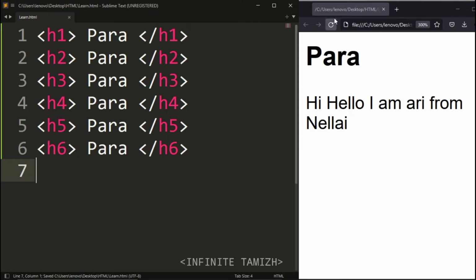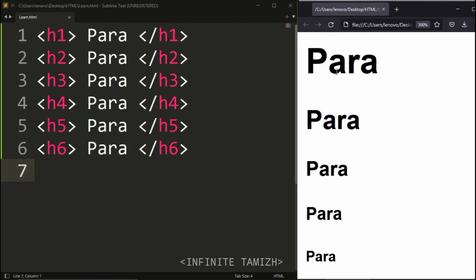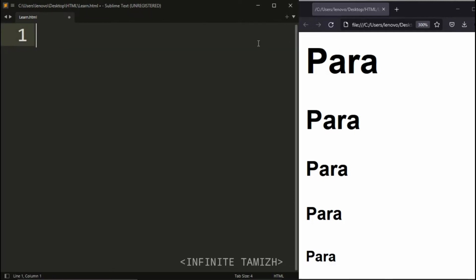Although the number h6 is greater, it is the smallest heading in HTML. H1 is the biggest, that is the extra large heading. Para followed by para, it's like a train, right? So H1 is the most important heading in HTML, whereas H6 is less important. H1 is the biggest and H6 is not. And now we know how to show a paragraph and how to show a heading.